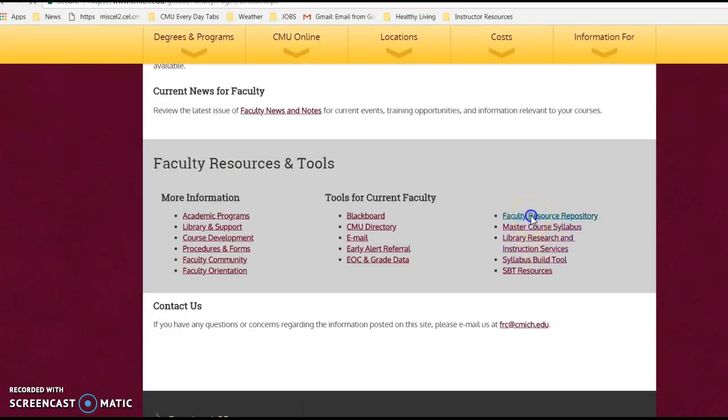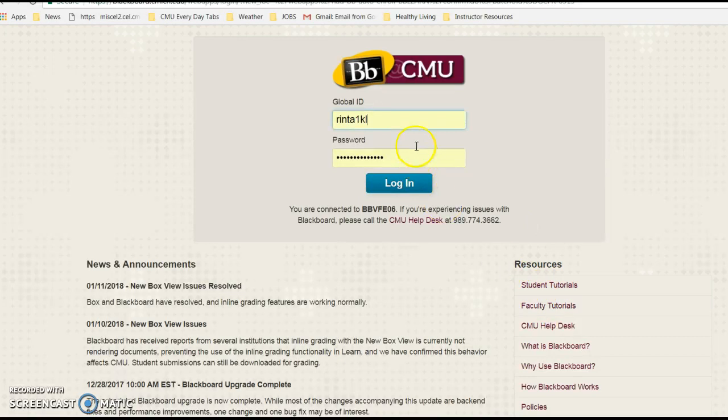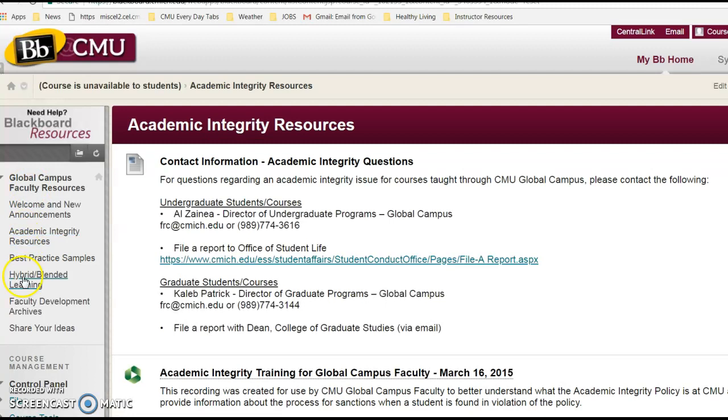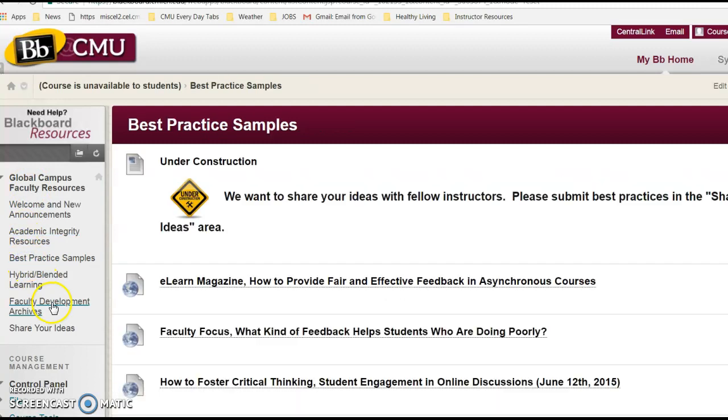and another resource for you, housed in Blackboard. We'll log in right here, where you can find academic integrity resources and best practice samples.